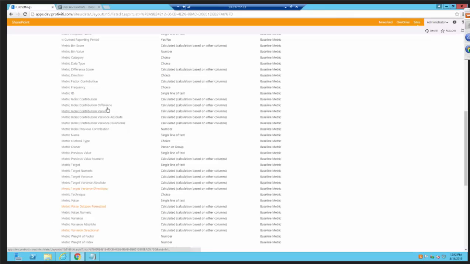And now I have a number of calculated columns that can tell me, okay, what is my metric contribution to the overall risk that I'm seeing in my organization? Who is the metric owner? Some basic information like that. And now getting into more calculated columns. Okay, what was my target?